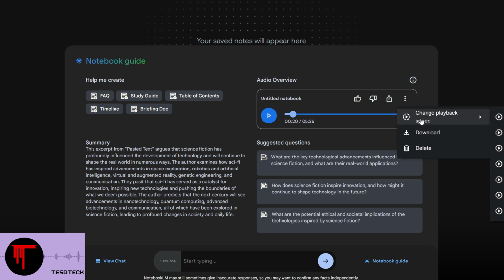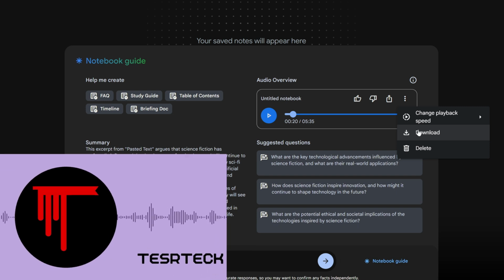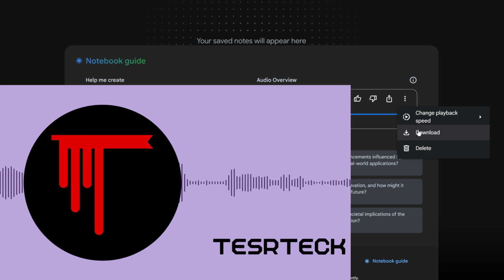We do have the option to change our audio speed and to download the file. And in a follow-up video, I am going to add this in with some background music from a new service called Suno, which is AI-generated music that actually sounds good. So stay tuned for that video.